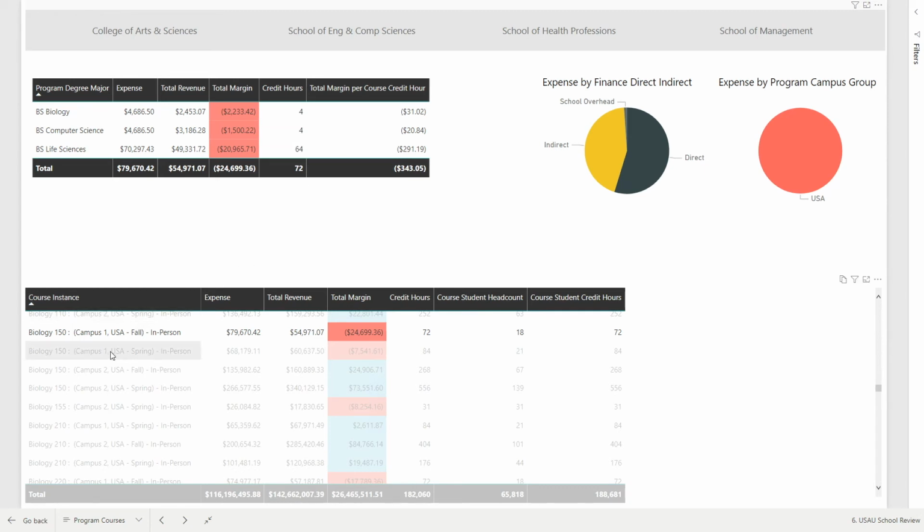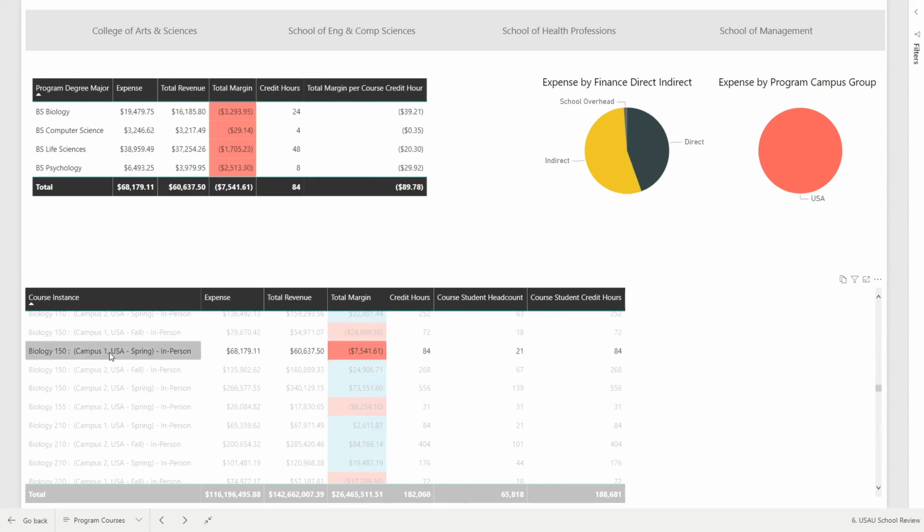We can also see, if we click on this other loss-making course, that the psychology program comes up as well. So you can start to see that some of these courses cross across not only multiple programs, but also multiple schools. And this is really important to understand, because if the decision was made to remove these low enrolment courses, then it has an impact across multiple schools, not just the College of Arts and Sciences.